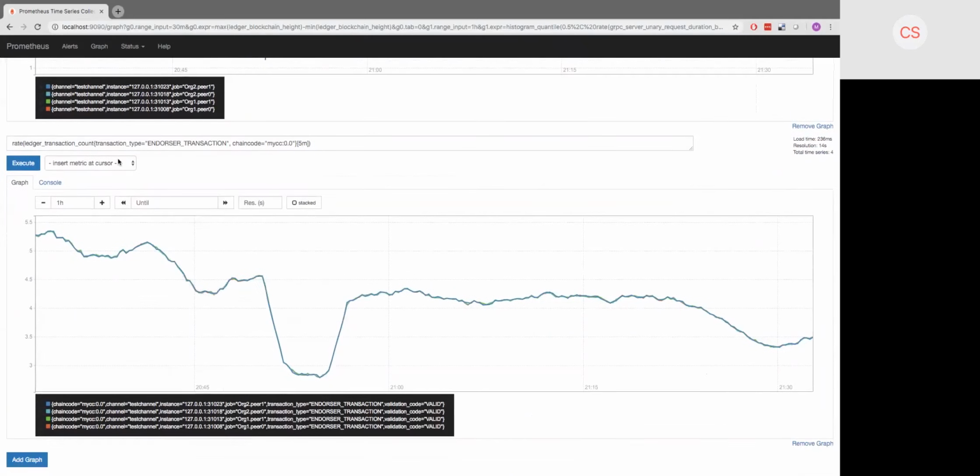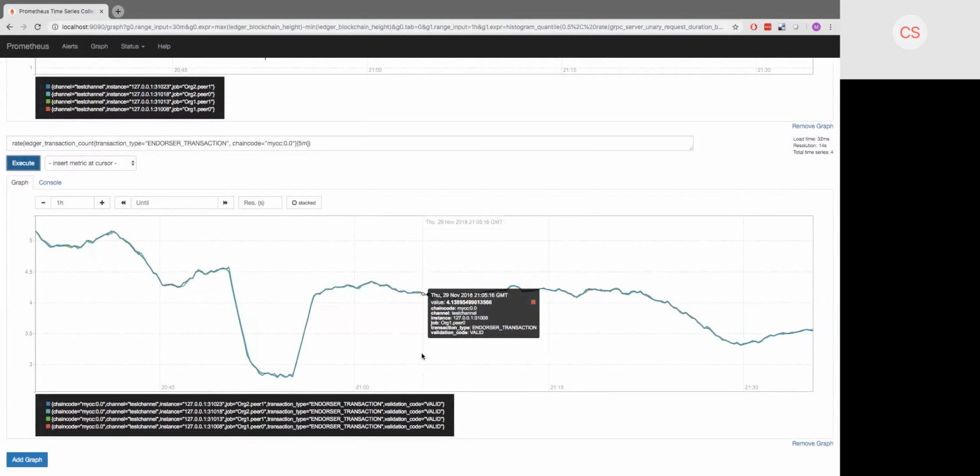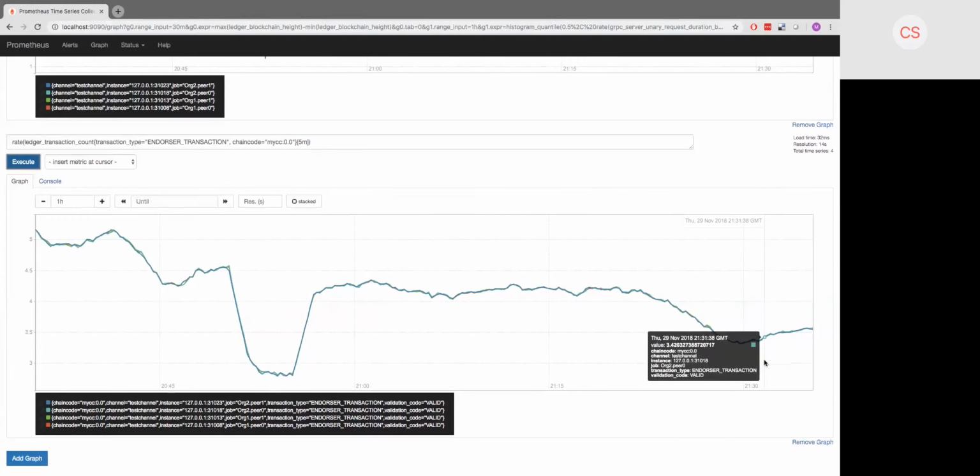Next one, ledger transaction count. We want to get an idea of how many endorser transactions we ran on chaincode MyCC version 0. So over a 5-minute interval, I want to get an idea of the rate at which I'm invoking this. This is what's happening for my invocation of endorser transactions over a 5-minute interval, and this is the basic rate that we're running at. We started out at about 5, and now we're down to about 3.5. I'm just going to say it's because of WebEx. I don't know. I'm just going to pretend.